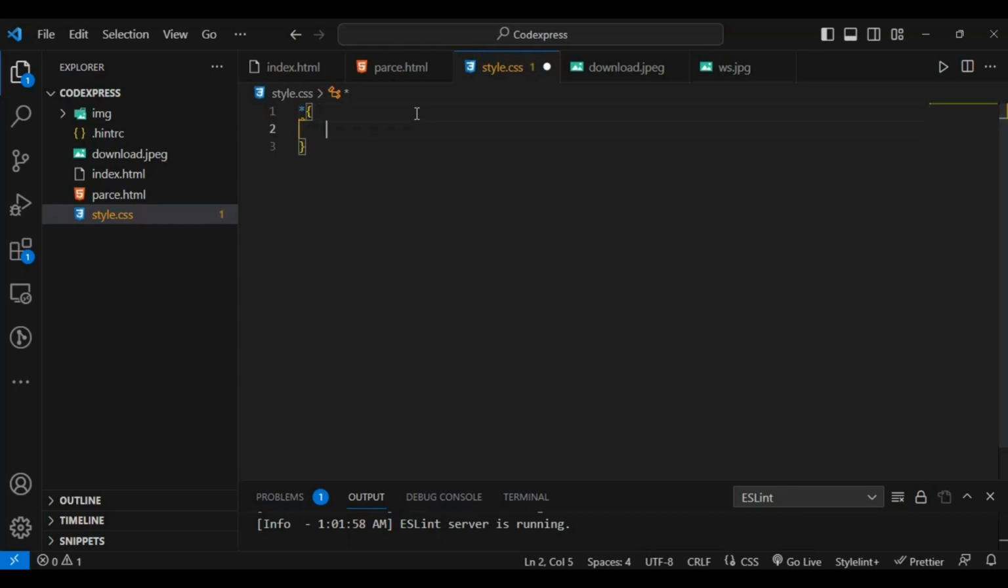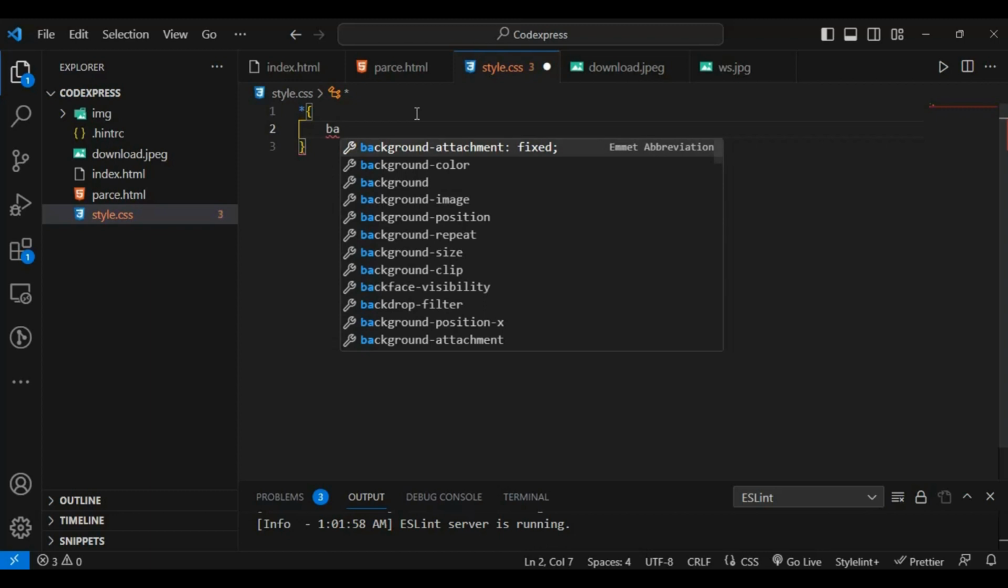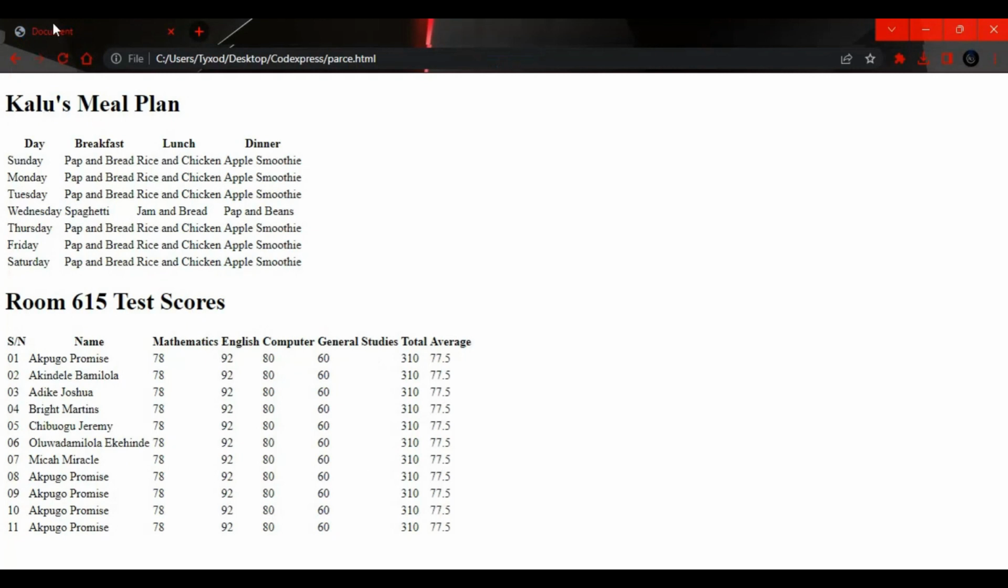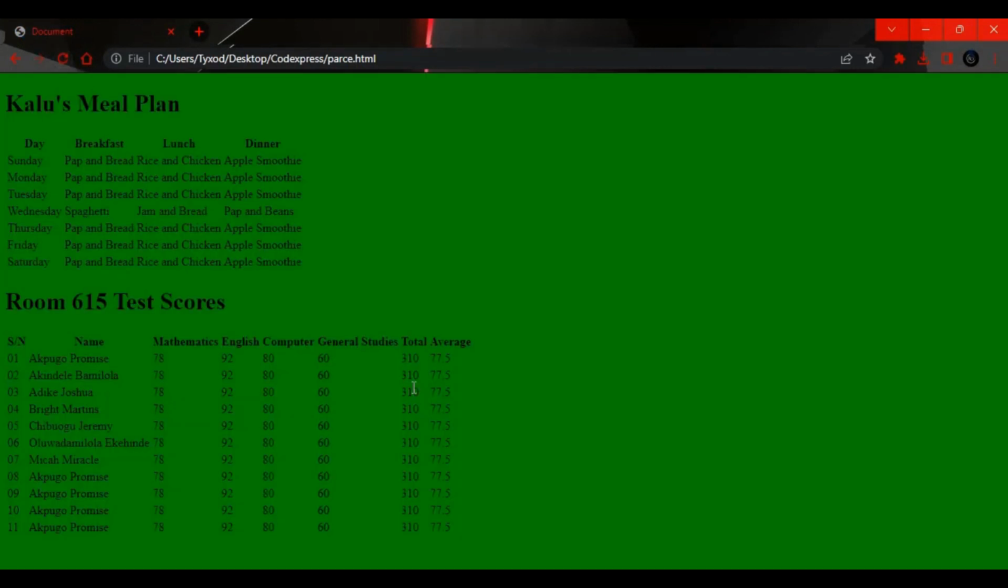So what I'm gonna do is call everything in the site, all tags, all pages, and say background color is green. Okay, now let me save this, go back to my site and refresh it. Oh, beautiful. So now I know my CSS is working, so I can now start designing this page.